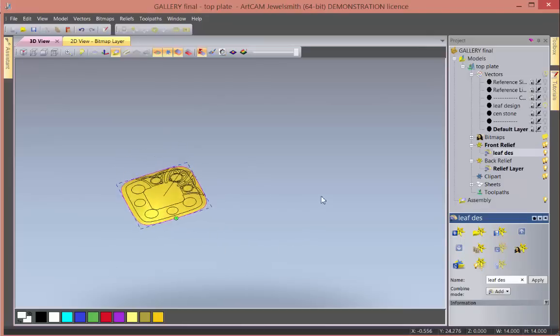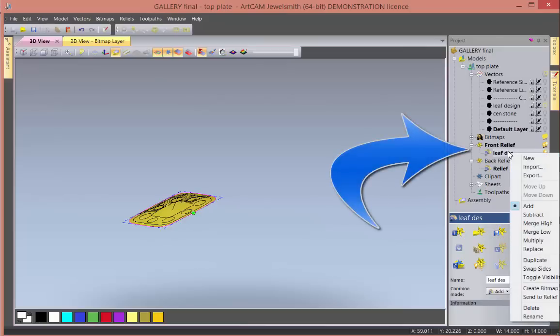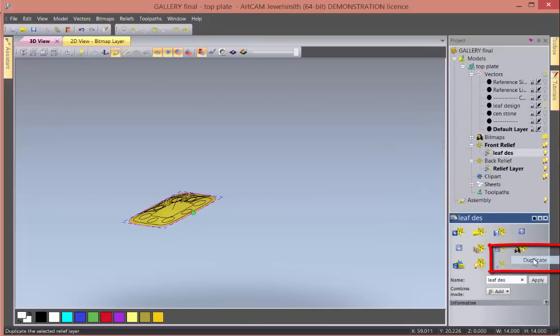Since we want to put a slight taper on this, I don't want to have to build the shape upside down, because it's impossible to get a taper that points downwards while you're working on your front relief. You can only get that to happen on the back. So what I'm going to do, rather than have to build the shape on the back as well, I'm just going to right click and I'm going to duplicate this layer.